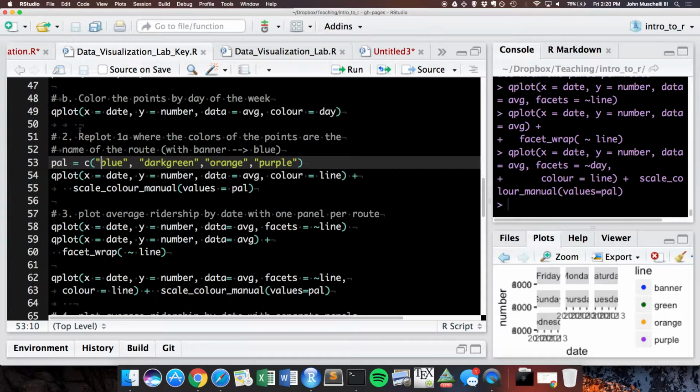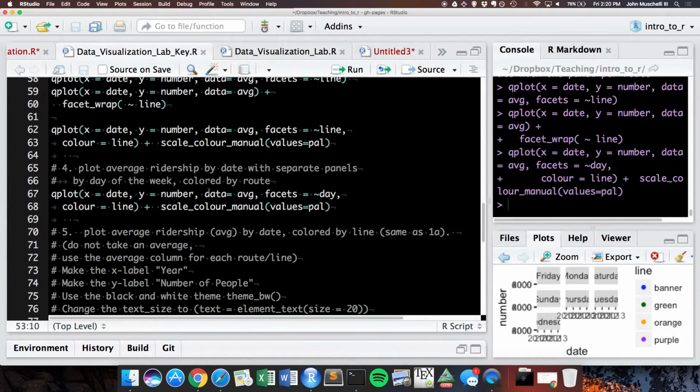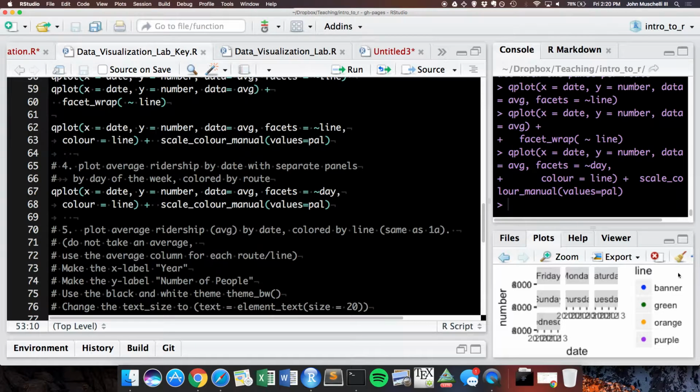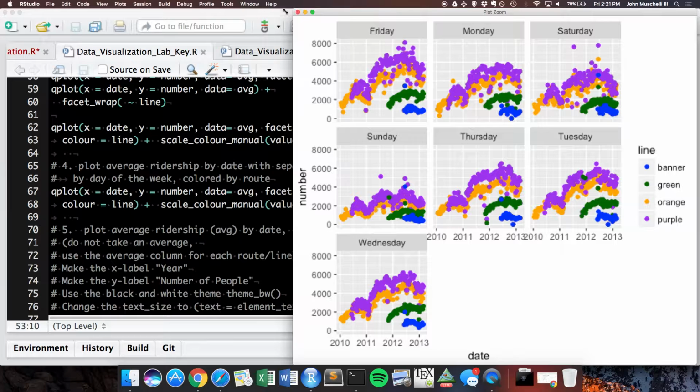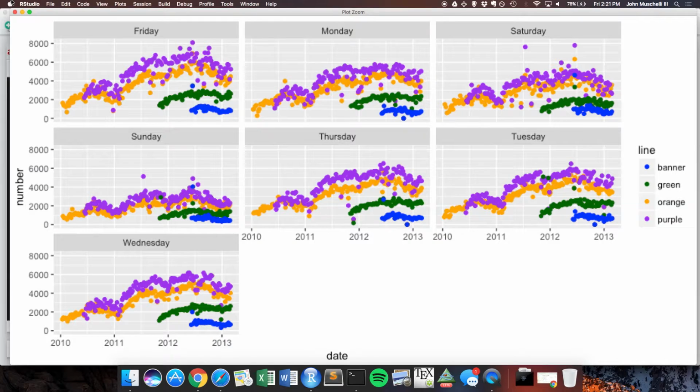So this was run previously. PAL is nothing special. PAL is not a function. PAL is something we defined. So this is what you get. So again, it's broken out by different days of the week. That's what facets will do. And it's colored by the different lines, and the legend is given on the right-hand side. Or a guide. That's at least the terminology from ggplot2, a guide.